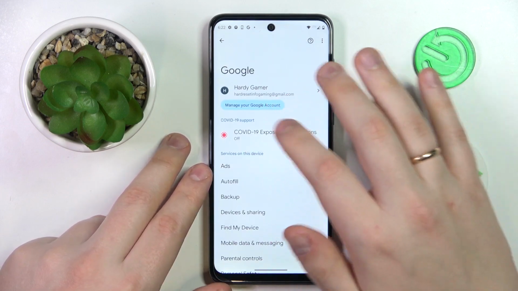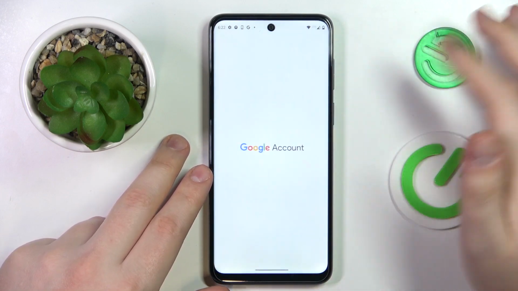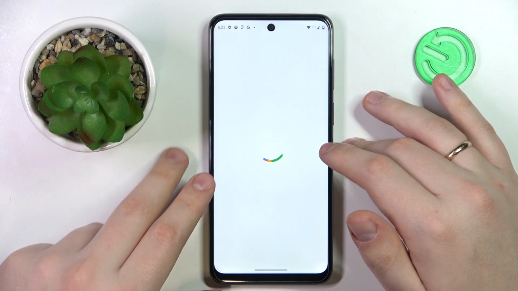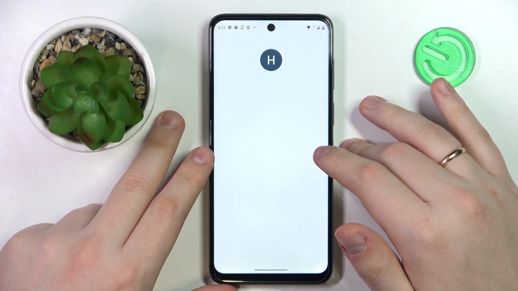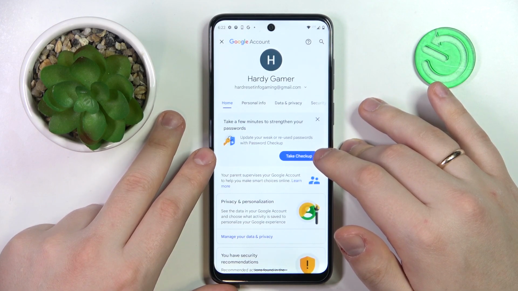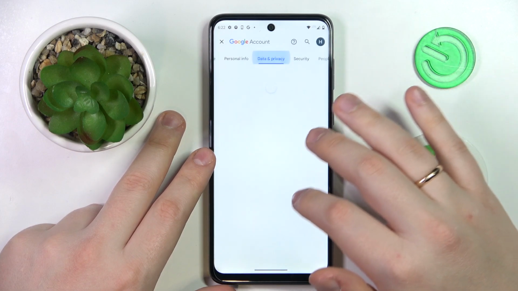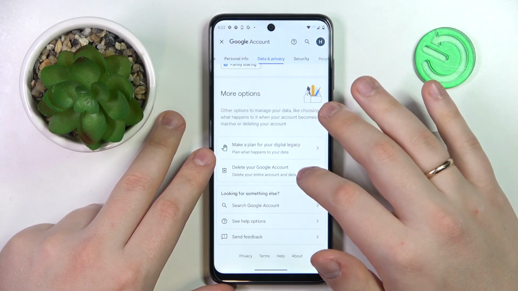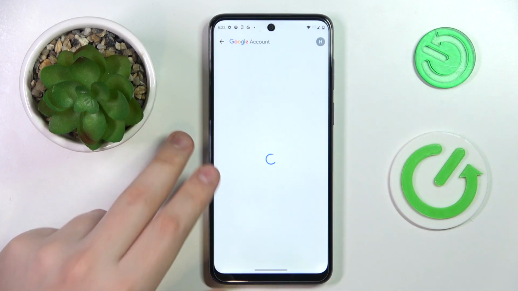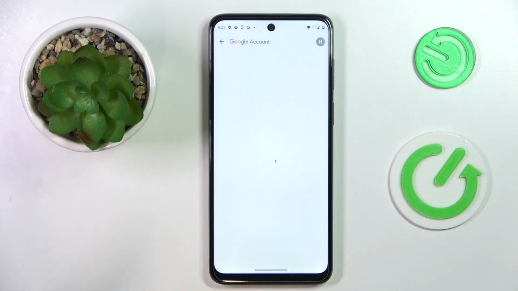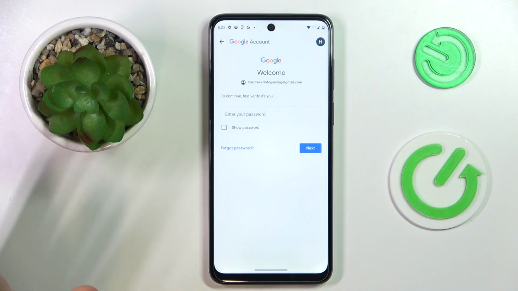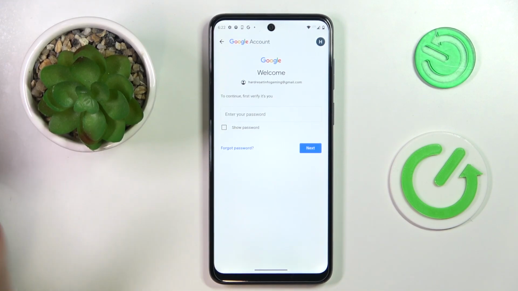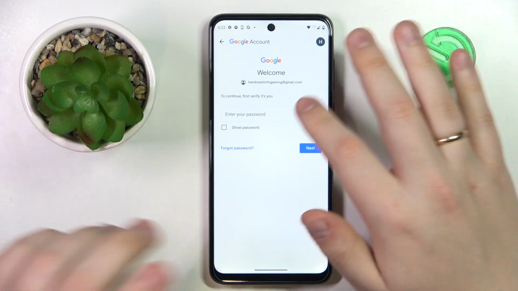From here, go into the manage your Google account option or button, whatever. Once at the Google Account Management Center, open the Data and Privacy section and go for the delete your Google account option. Do not be afraid, do not be freaked out. Right after, we will disable parental controls, we will also recover the Google account, so no worries on that end.